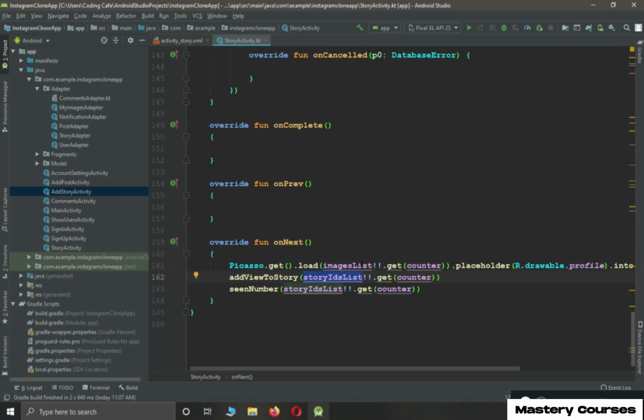Now we click on next, then we move to the next image. So the counter must be incremented. That is, at the second index we have the second image from the images list, and its ID is also at the second index in the story IDs list. Same for the third image, the fourth image, and so on. So we have to increment the counter. For that, we just need these 2 braces. I don't know what we call this, but add this and then increment the counter, plus plus counter.